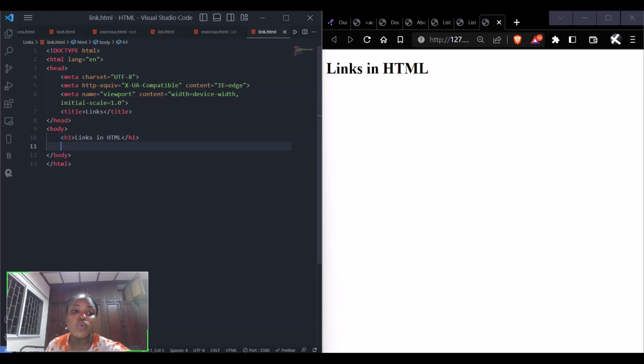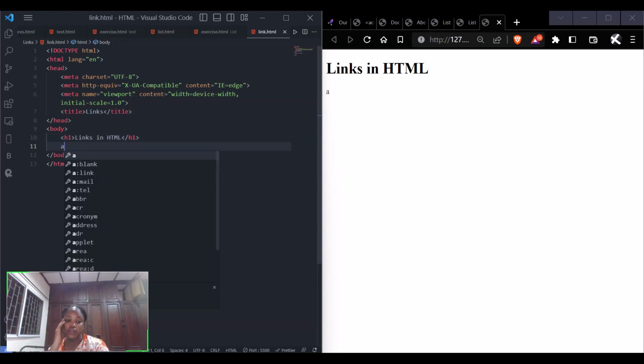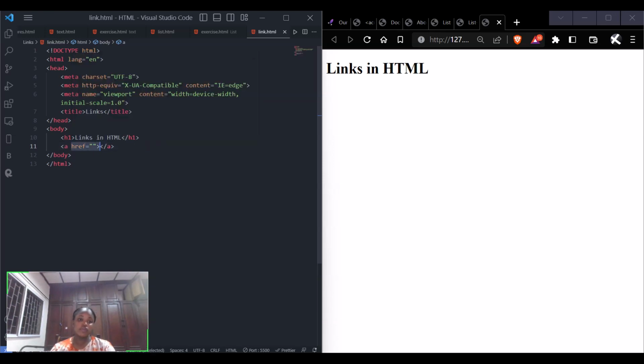Alright. So what should you know about a link? The basic structure of how you can do a link is the a tag. And in the href attribute is where you put the link to the website or page you want that link to take you to.